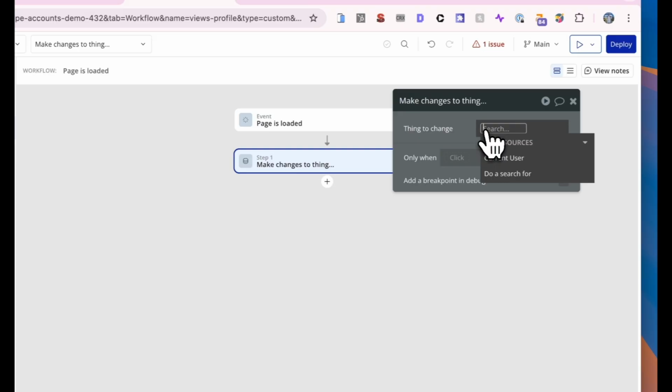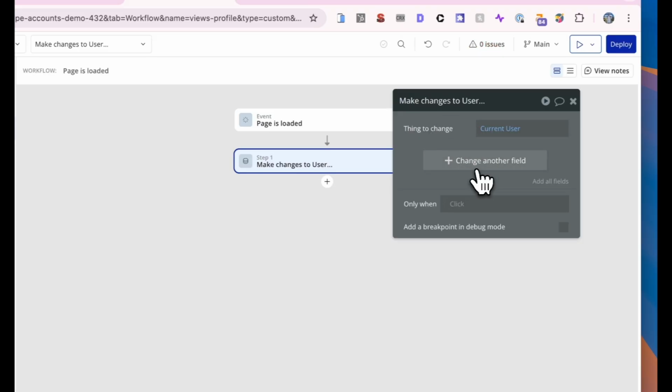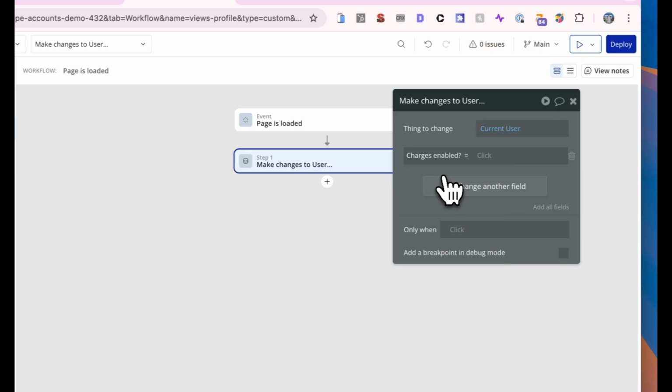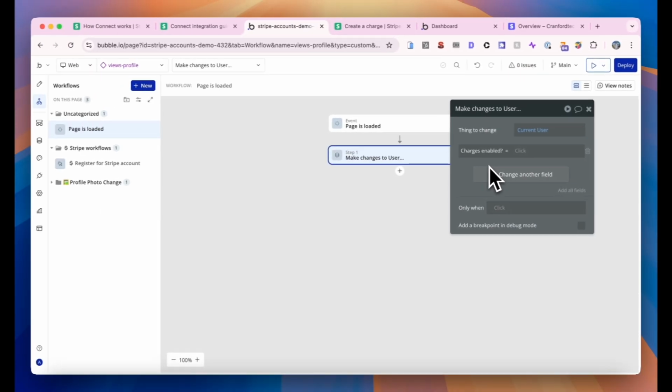The thing we're going to change is the current user, and what we're going to change is their charges enabled. We're going to use an API call that comes with the Stripe Marketplace plugin to check whether or not charges have been enabled. We know they have. So once I've finished enabling this, what I'm expecting to see is when we run this workflow on page load, the charges enabled is going to change from no to yes.